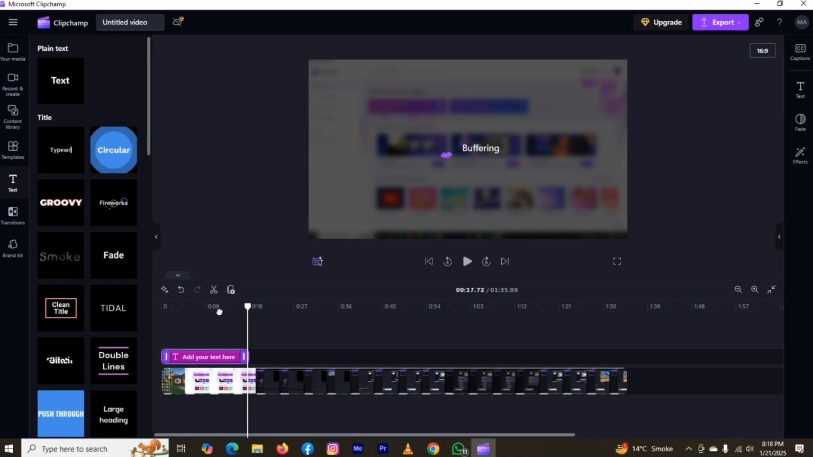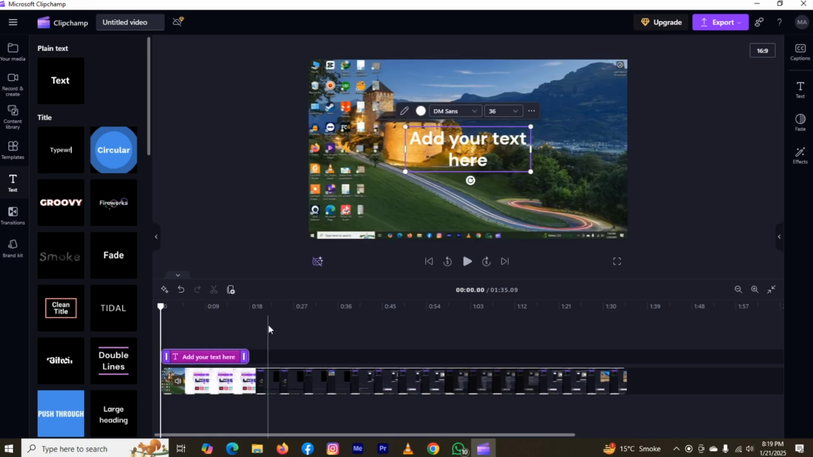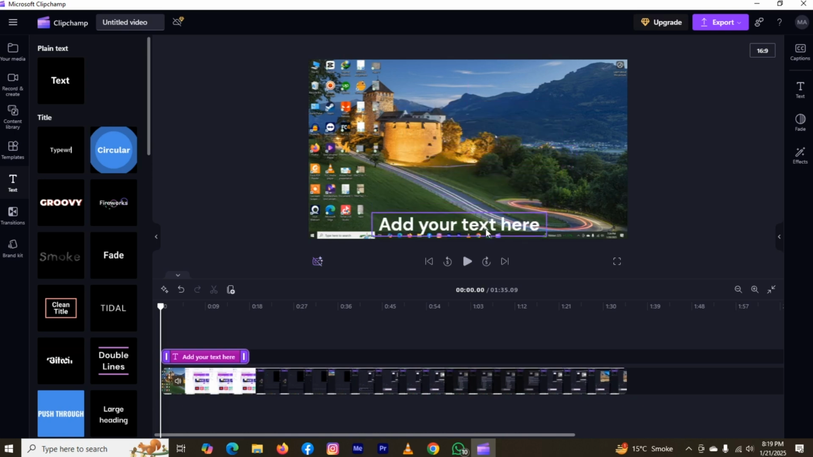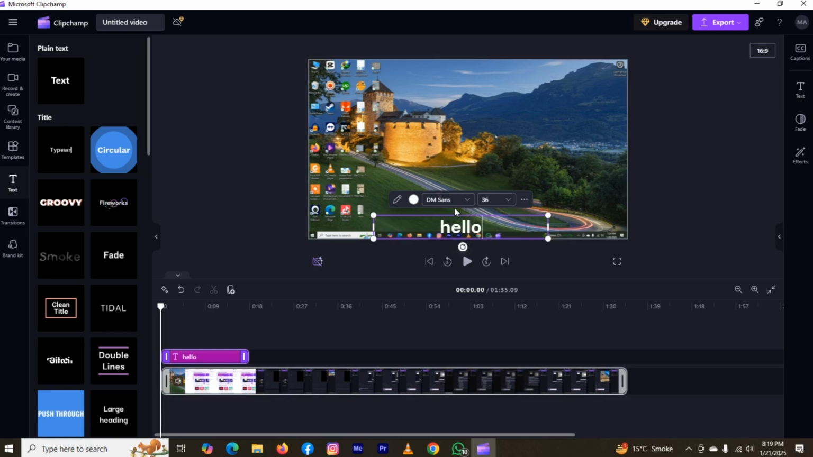Once you adjust the duration, like I want to show the text from the start, then I need to click on this text. So as you can see, the text has been added and you can see it on the video. Now adjust the size and also the position of your text. And in order to enter text, double-click on it, and here enter your text. Like I want to say this.